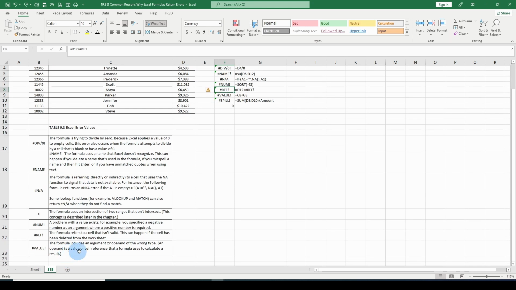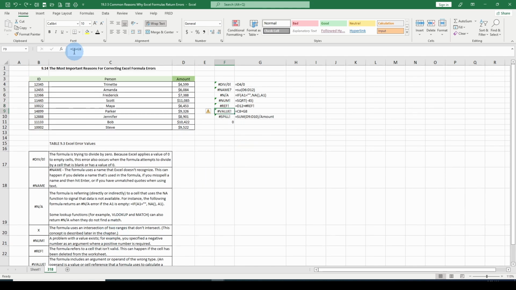A value error. The formula is including an argument or operand of the wrong type. Now, an operand is a value or cell reference that a formula uses to calculate a result. Well, we had C8 plus G8. What's G8? Well, G8 is itself a reference, and that's all it is, a reference. And you can't add a reference. This is formula text. We're trying to add formula text to a value. Go back and check this.